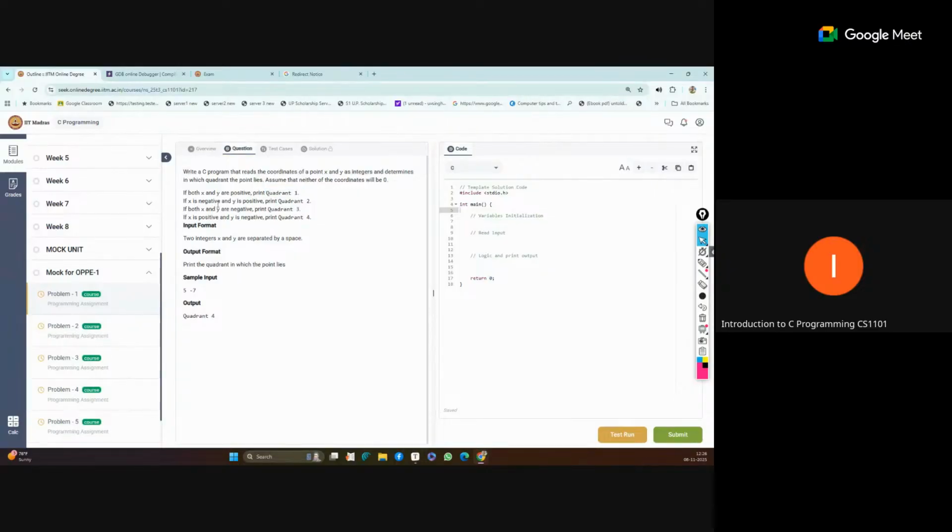If x is negative and y is positive, print quadrant 2. This is the basic mathematical concept: we are just finding out the correct quadrant, based on the x and y values, in which the point lies. All four conditions are given in the question itself. The input is given as integers, and we print the correct quadrant for that point. The same message we need to print here.